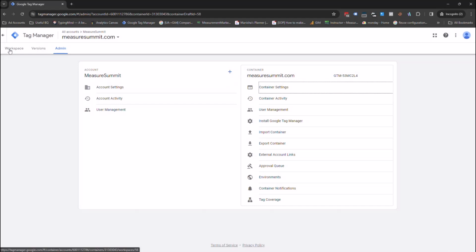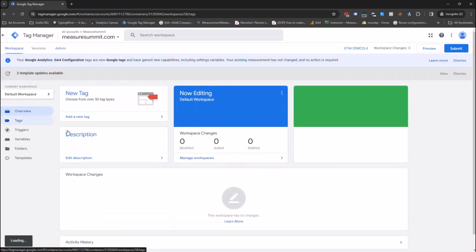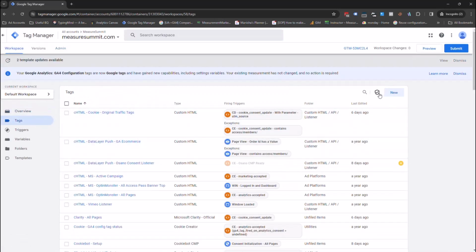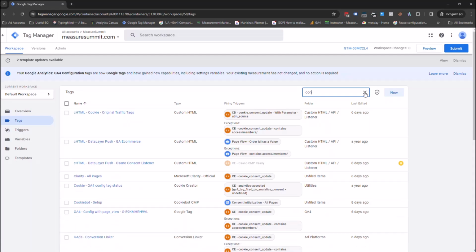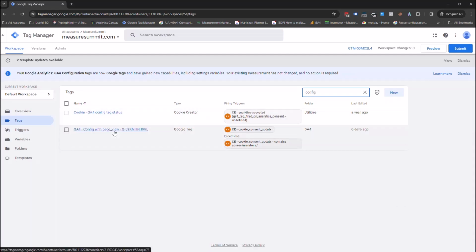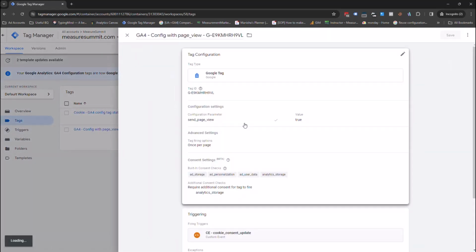Okay. Once we enable that, there are two changes that happen in our tag space. We got this shield here, and then for any of our tags, I'm going to come into here. I'm going to look for the word config to show it to you in the config tag. Pop into here. Okay. So you notice something different? We have this section now called consent settings.